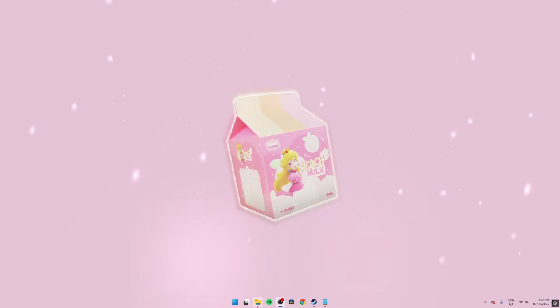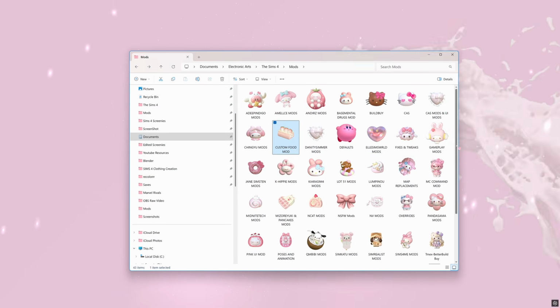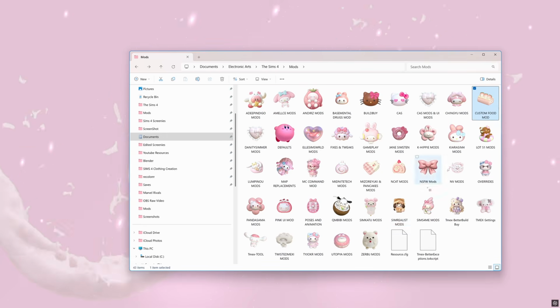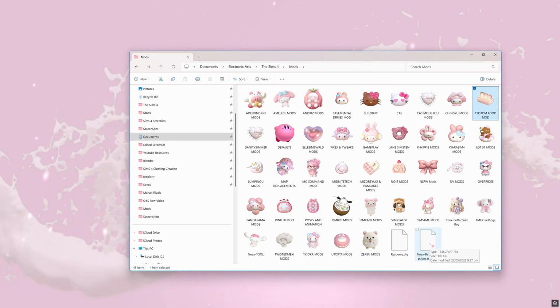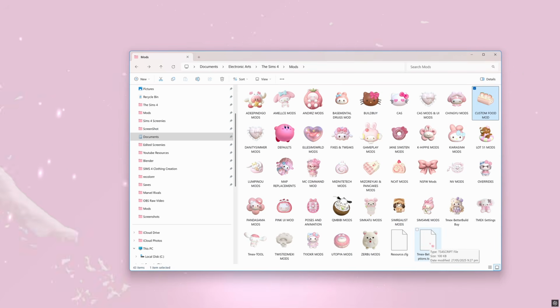And I hope you guys find this video helpful. This is literally how I organize my mods folder, and it's super effective for me. If any issue arises in my game, it's easier for me to pinpoint what the issue is. Hopefully that makes sense.